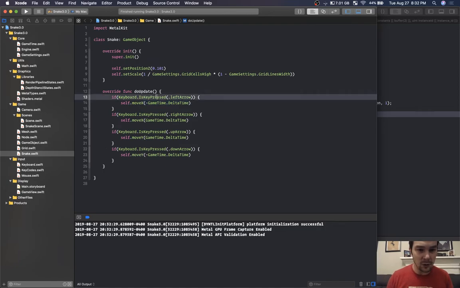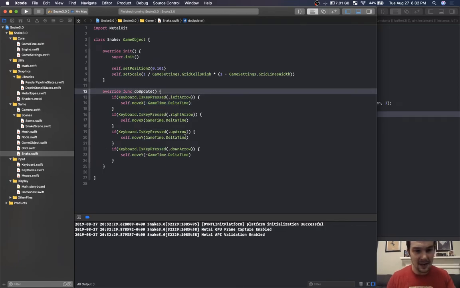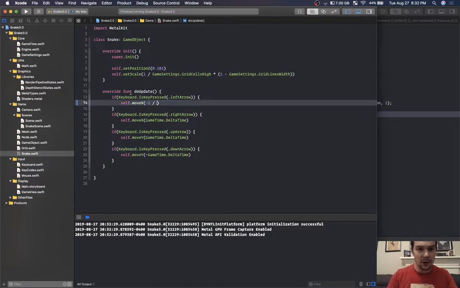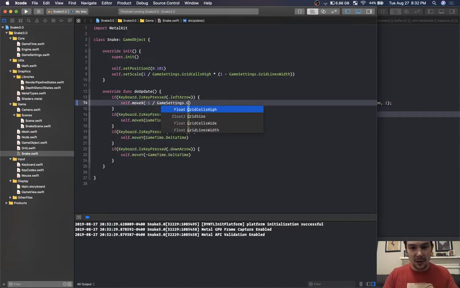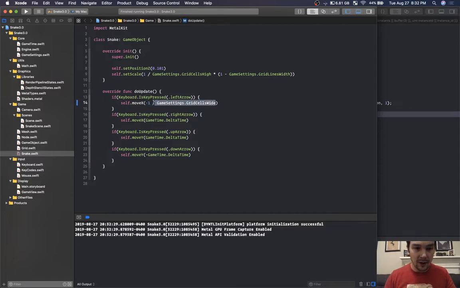All you need to do is where we're doing the do update in snake, just go -1 divided by, well, we're moving on the x-axis, so we can go game settings dot grid cells wide. So say it's 1/10th or 1/40th or whatever your grid cells wide. You just throw that in here. Actually, I just need this whole one, and I'll replace this entire thing right there.